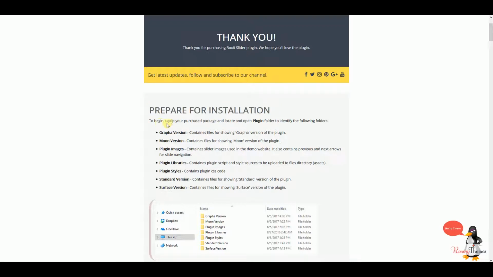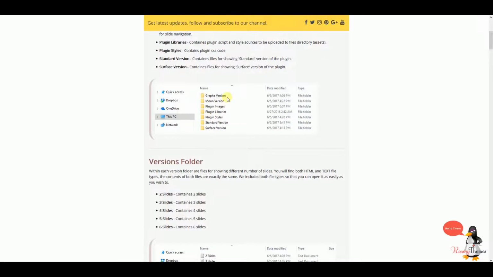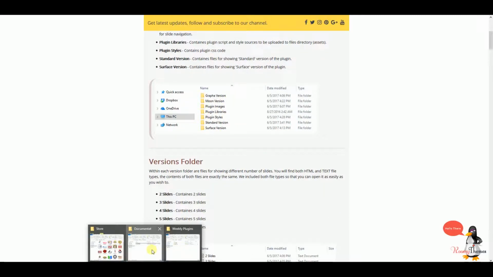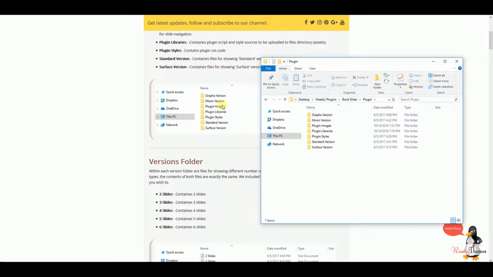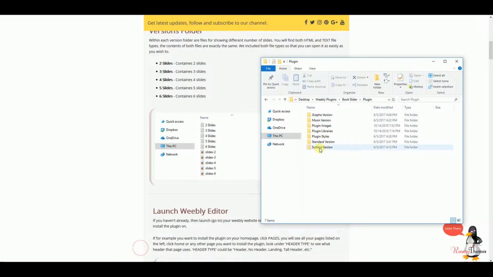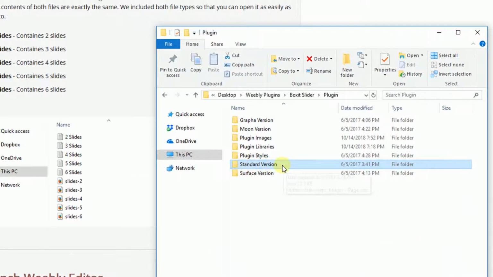We'll follow instructions on this page to install the plugin. First, we need to locate and identify these folders and files. We want to install the full width of standard version.